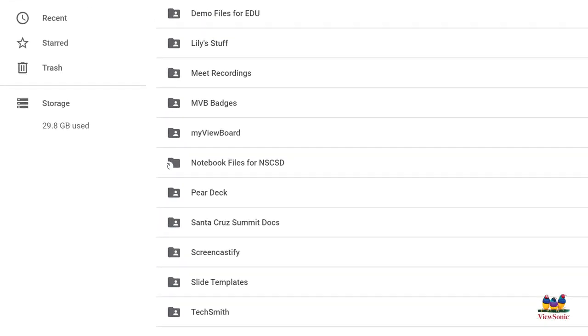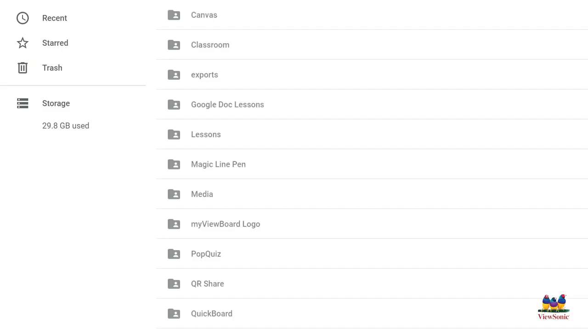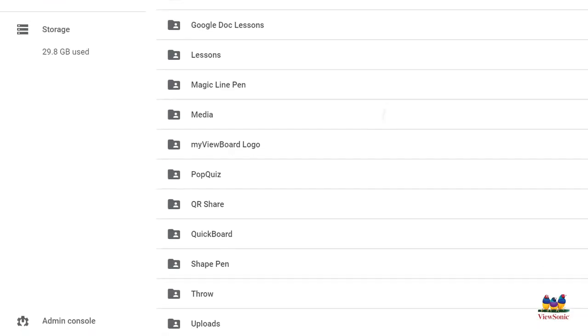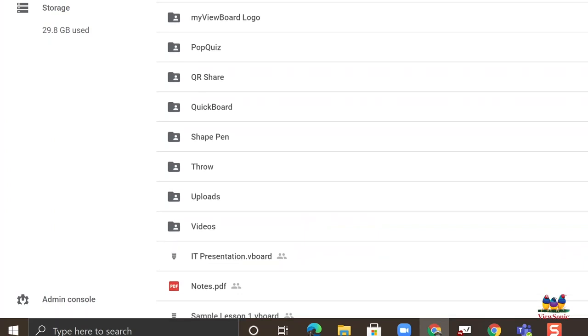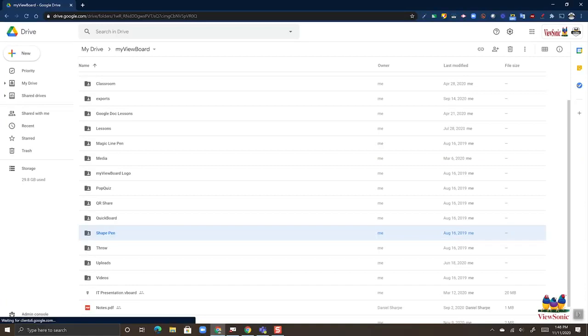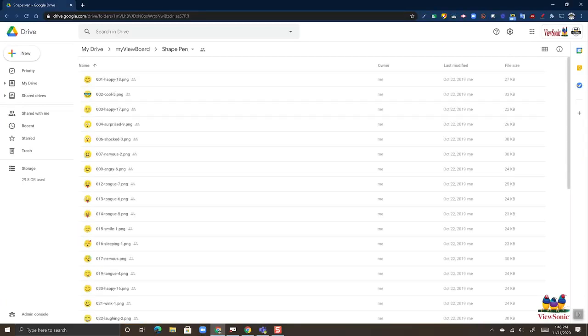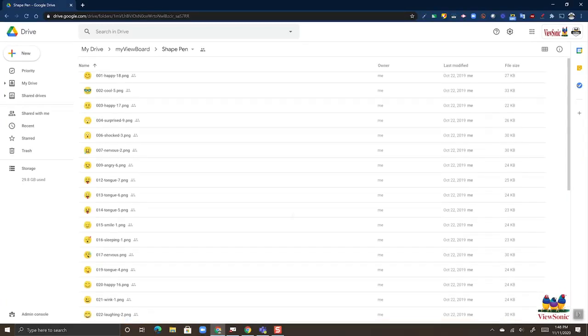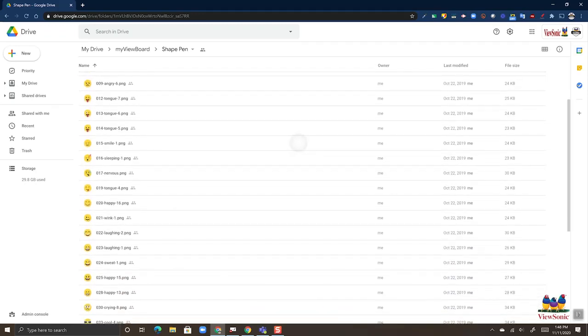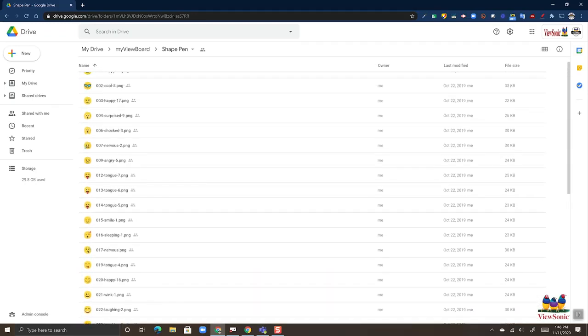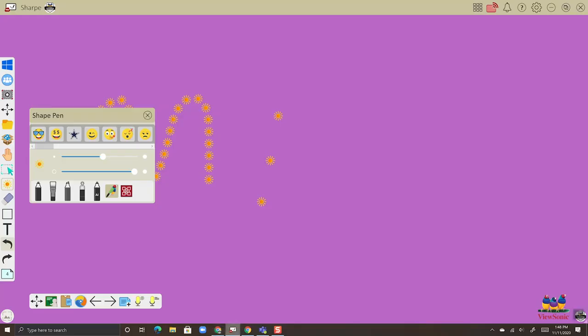Inside Google Drive, a folder is created called myViewBoard. Let's open that folder. Inside that folder, you should have a folder called Shape Pen. If you don't, go ahead and create a folder called Shape Pen. Let's open Shape Pen. Inside this folder, you'll see all those emoji icons that I've added myself. I've just uploaded them. And then that's how they sync to Whiteboard. Now, if you've just recently added an image, you might need to go back and sign out and sign back in for them all to sync appropriately.